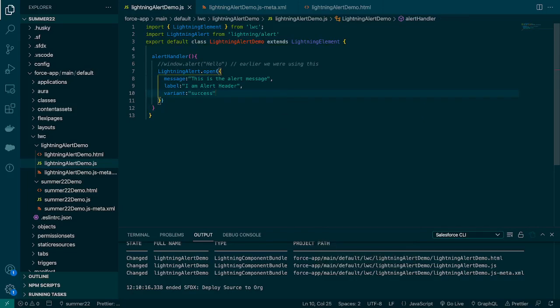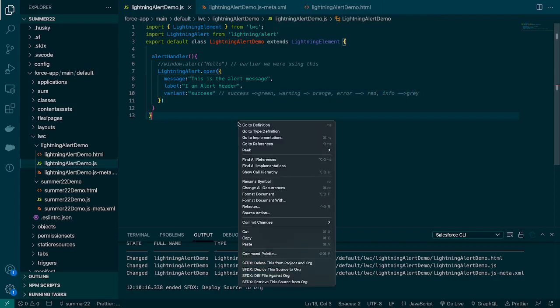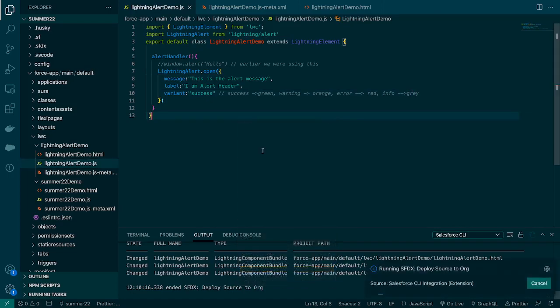Just for your reference, I'll put a comment: success is green, warning is yellow or orange, I'll say orange. Then we have error. Error always symbolizes red, and then we have info, that is gray. So let's deploy and see whether the success message is working or not.